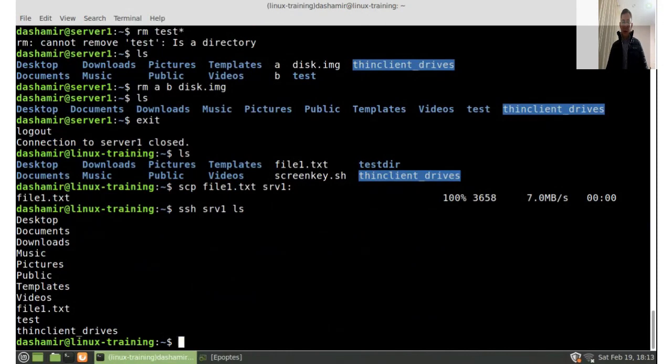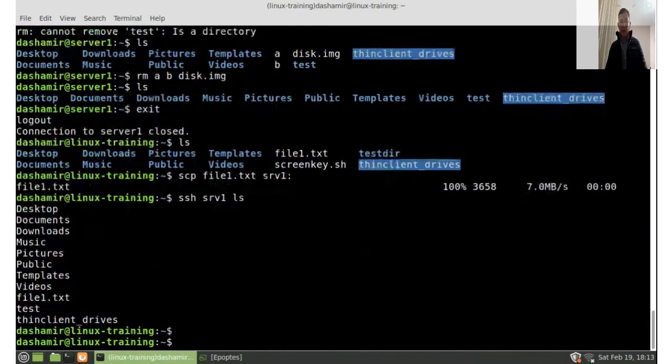Another command that can be used to copy files from one server to another is SFTP. This command as well uses the SSH protocol to connect to the remote server. And now I can connect to server one like this, SFTP. And I'm on server one.